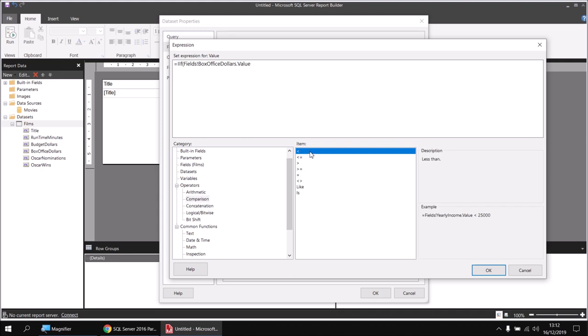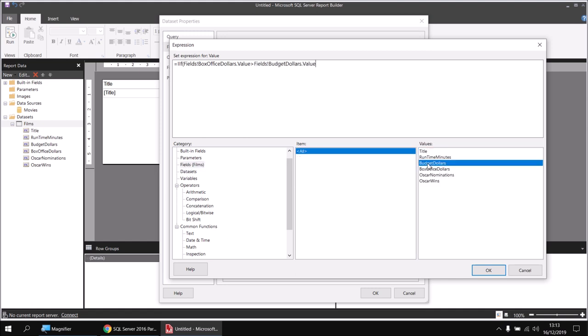You can click on each item in this list and see its description on the right. So as I scroll through, you'll see that I get to the greater than operator. I can then either type this in off the keyboard or I can just double click to insert it into the expression. Back to my fields list, and then I can go to my budget dollars column and double click to insert that. And then to move on to the next part of the calculation or to the next argument, I need to type in a comma.